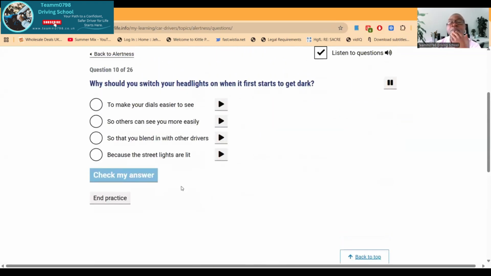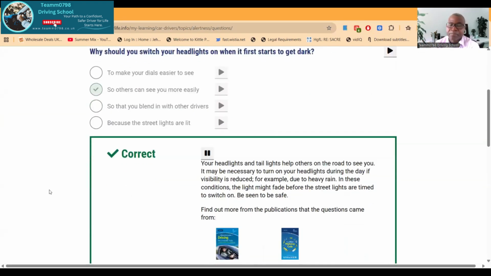Why should you switch your headlights on when it first starts to get dark? To make your dials easier to see, so others can see you more easily, so that you blend in with other drivers, because the street lights are lit. So the reason why you use your dipped headlights is so that others can see you more easily, right? That's the correct answer. Your headlights and tail lights help others on the road to see you.